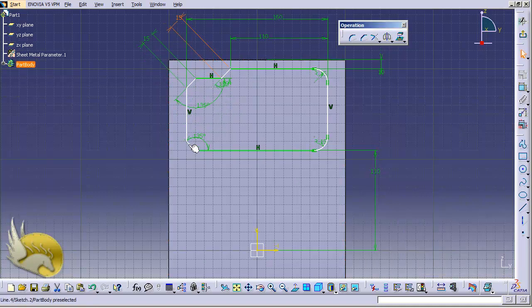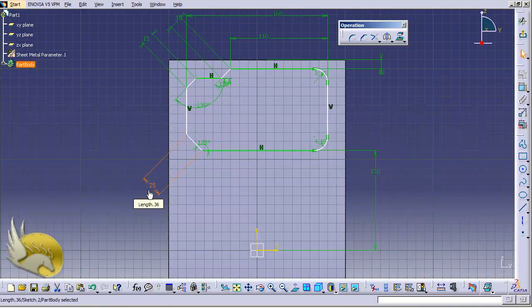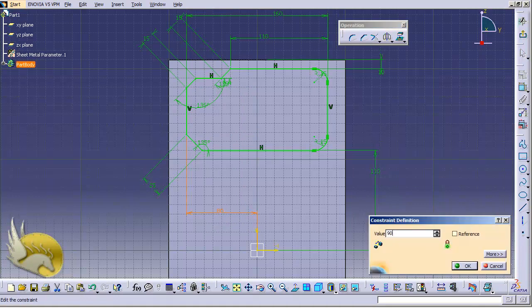And this line is going to be 25. So I add 25. I want to be fast, and I'm sure that you can follow me. And now I need one more constraint, I guess. So this is going to be the distance between this line and this vertical line, and that's going to be 90 millimeters, and my shape is fully defined.